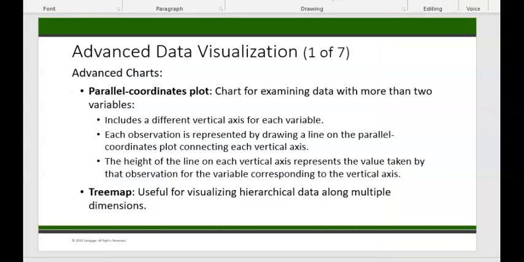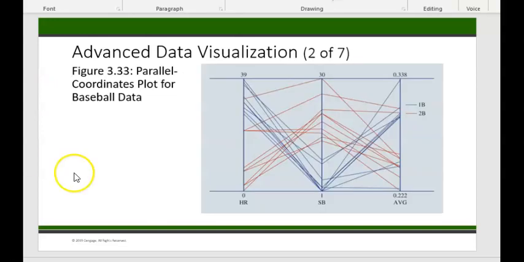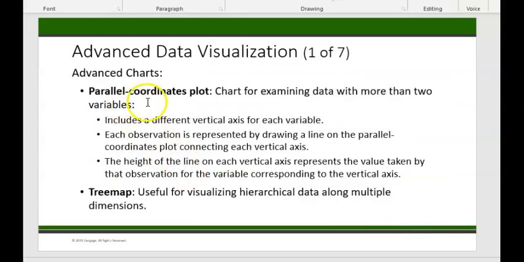There are plenty of other types of charts that are also available for you to create based on the data that you're trying to investigate. One of those charts is called a parallel coordinates plot. At first, this plot might seem too complex, but if you actually understand what the data is trying to show you, it might be very intuitive to look at. A parallel coordinates plot includes different vertical axes for each variable.